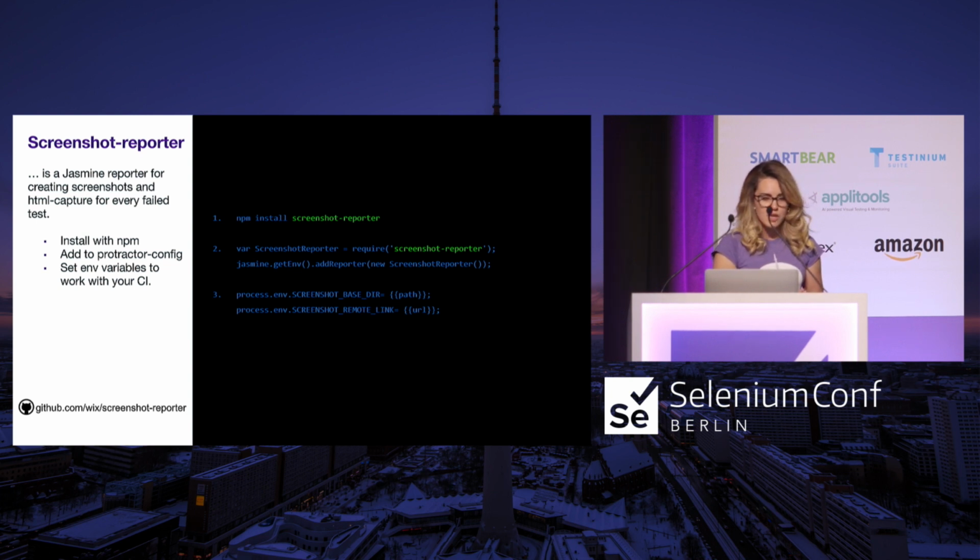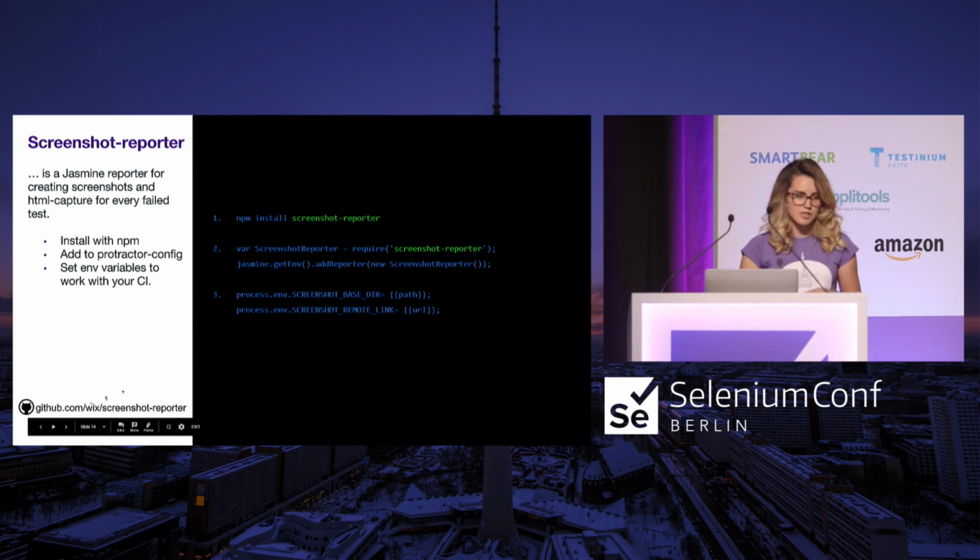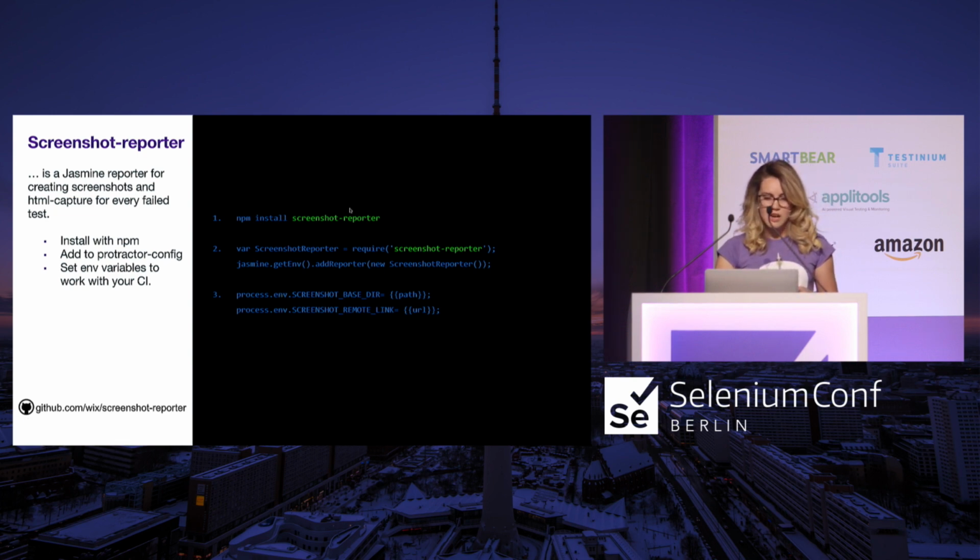You can install it with npm, just add the reporter to your protractor conf. It's for JavaScript. And if you want, just run it locally, that's it. But it was built for running on remote machines. So for running on remote machines, you need to add 2 more environment variables: screenshot-base-directory, which is where you want to save your screenshots, and screenshot remote link. It's just a base URL from which you can access the screenshots where you saved them. It's under the Wix folder in GitHub, so you're welcome to check it and use it, as I said.